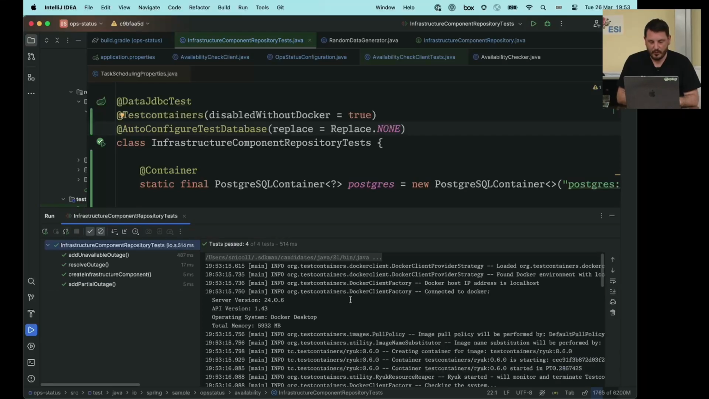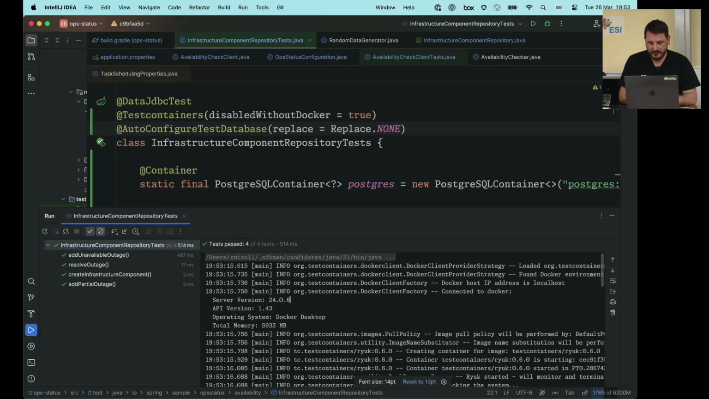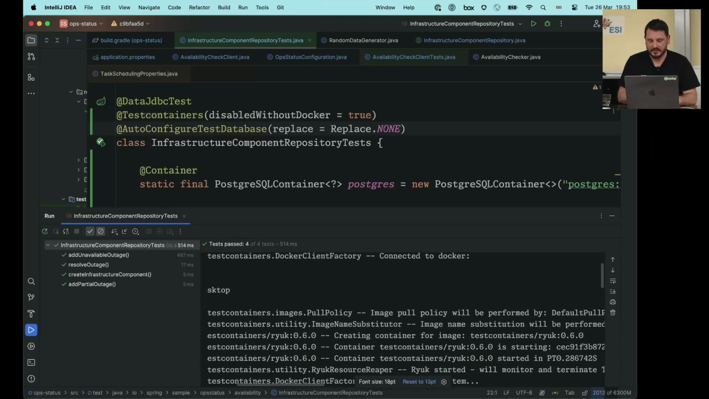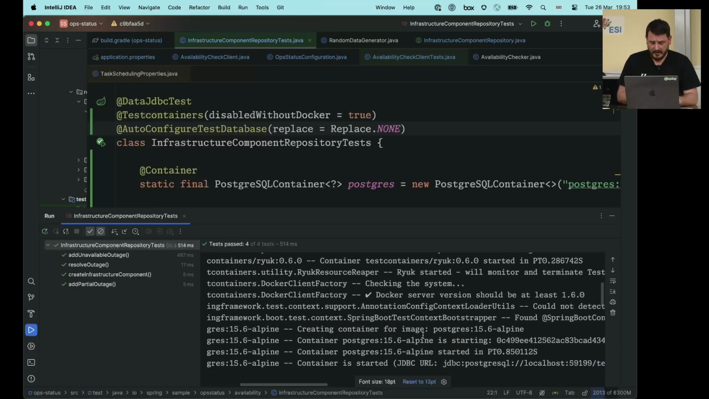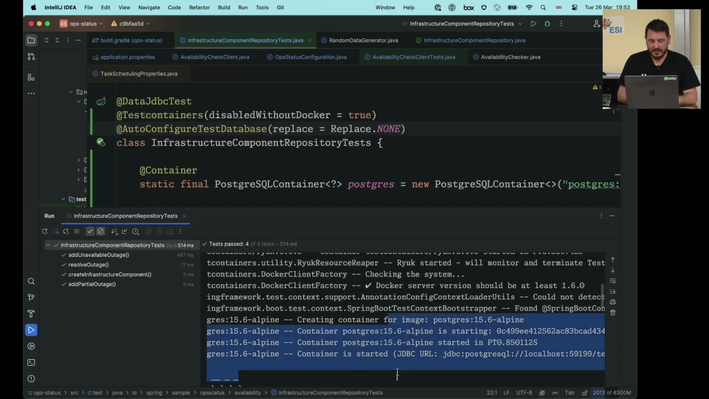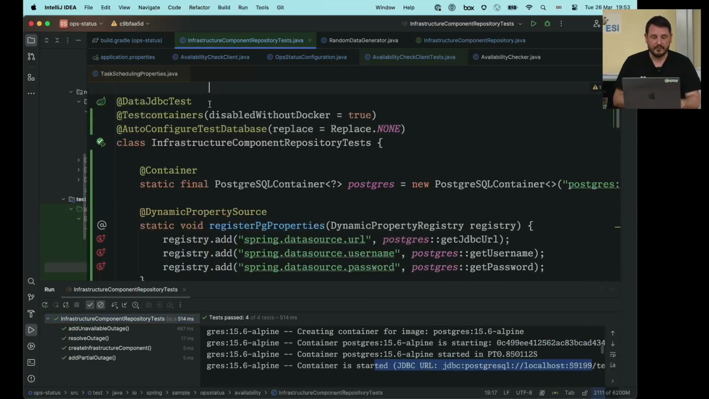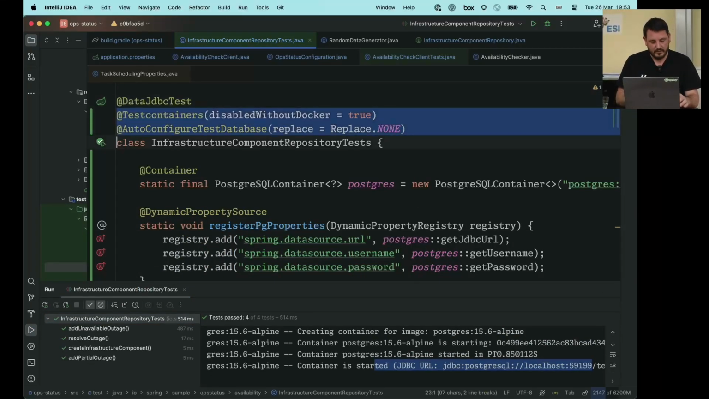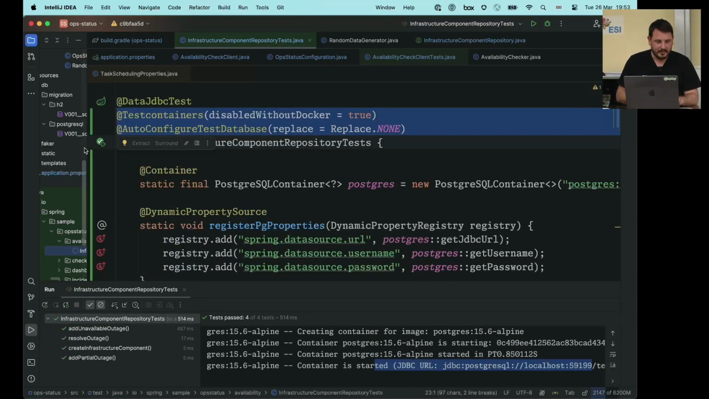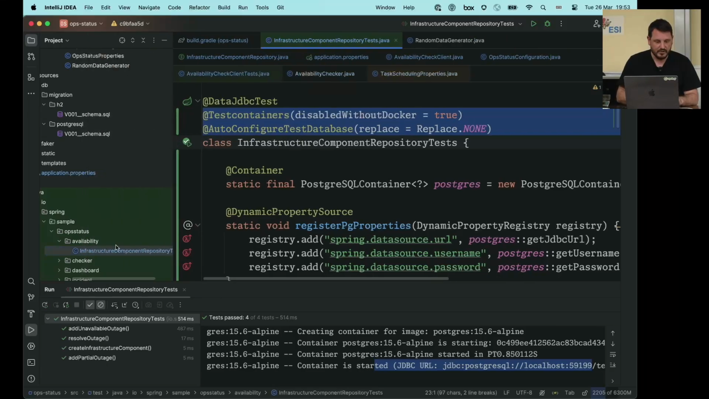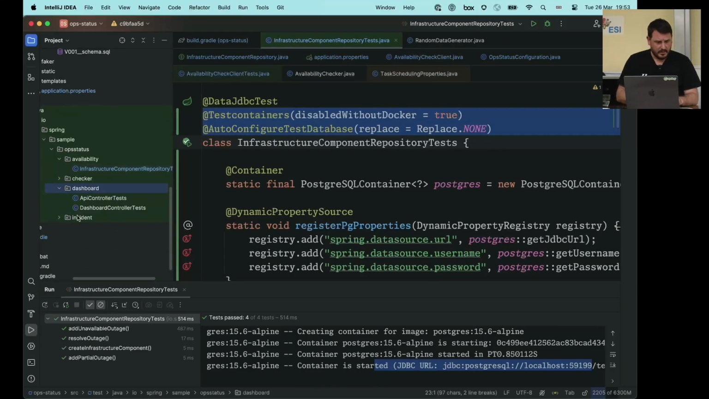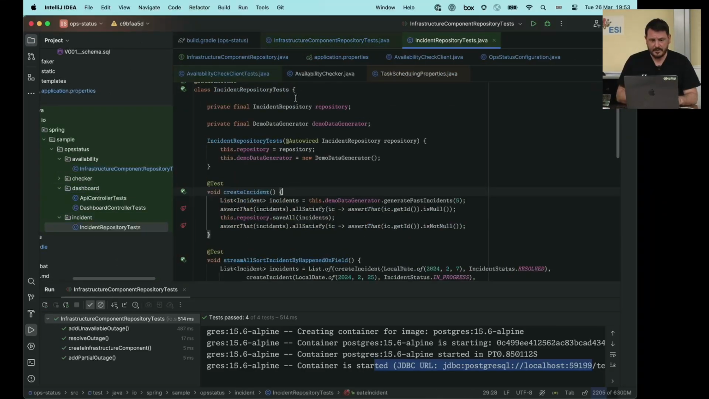Okay, still works, but if you look at the logs, you can see that it's connected to Docker. It's downloading things. You can see the PostgreSQL container here. You can see it has started on a random port, and then we link things together. Let me actually, for the sake of not breaking my build, do the same change. Where is it? Here. Okay.